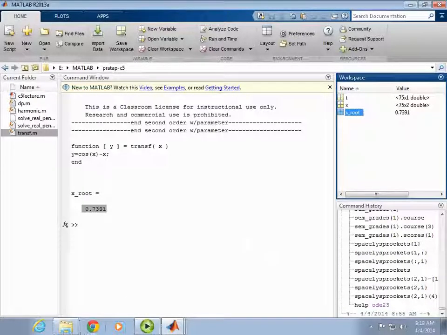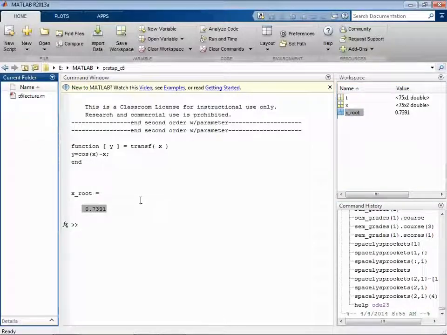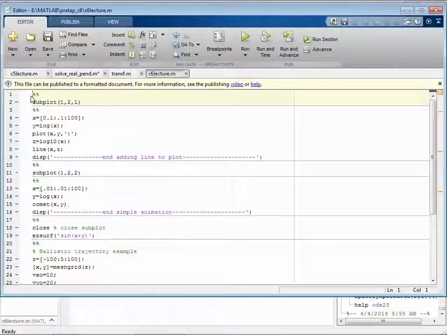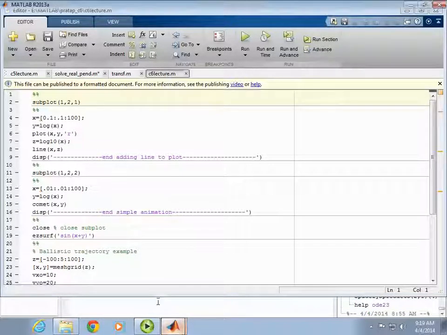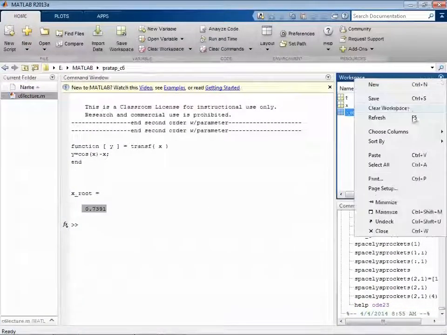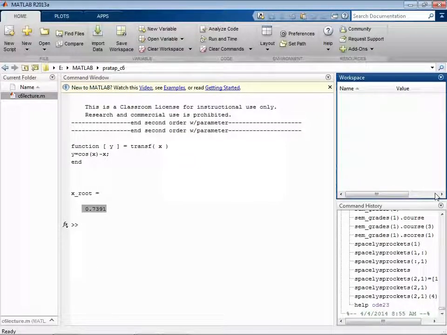Moving on to chapter 6. Chapter 6 is about plotting. You guys have already done a lot. I wanted to show you just a few plotting things. The first thing is what's called subplot. And I'm going to clear my workspace and clear my figures so we can start over again.